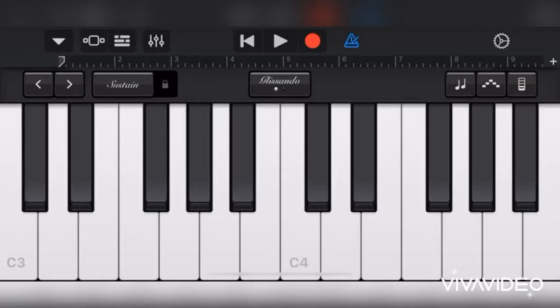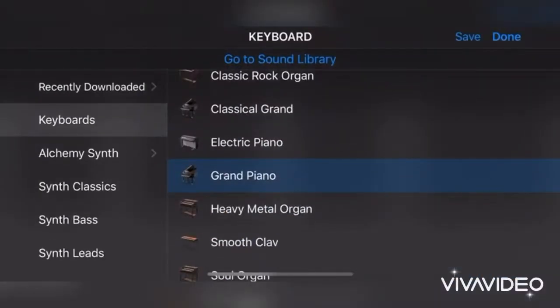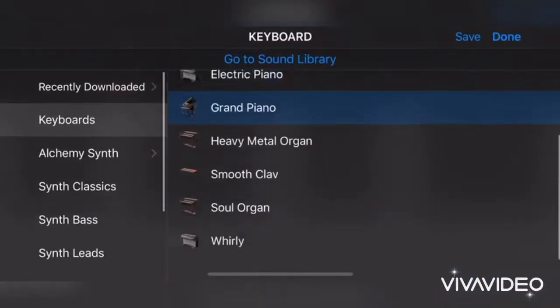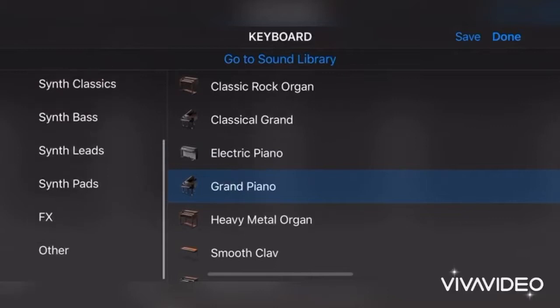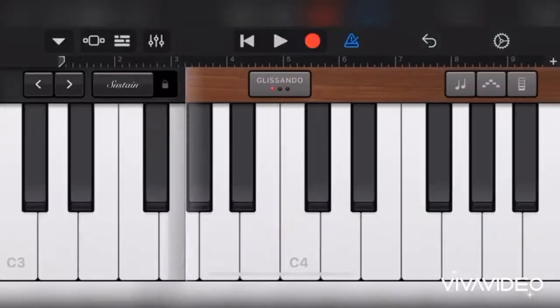So how do we select a different tone on GarageBand? On your left top screen, do you see a drop down icon? Click on it and click on the grand piano. You see here left are the categories and right are the tones. So I'm going to choose others and going to choose string staccato.